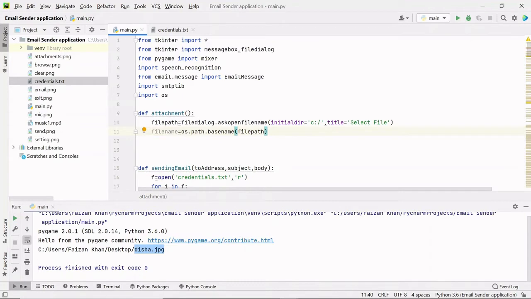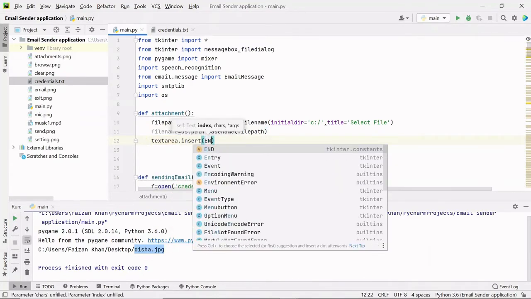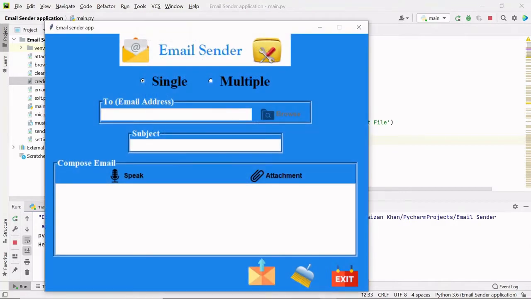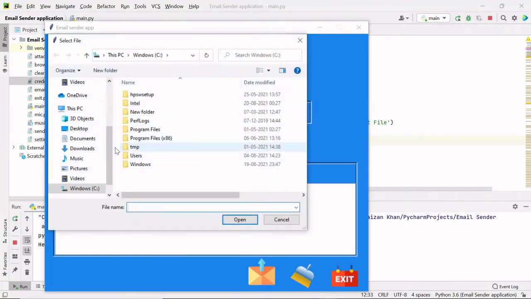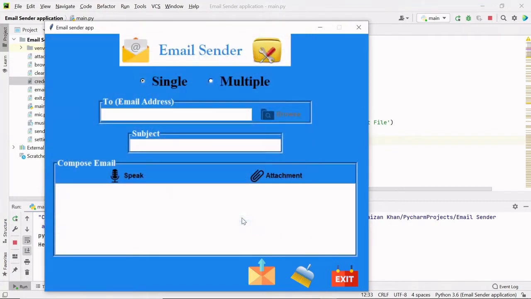And now I want to insert this file name inside my text area. So I'll write the text area insert method, and at the end I'm going to insert this file name. Let me run this code again. Now if I select some file from my desktop, the same file, you can see only the name is getting inserted inside my text area.